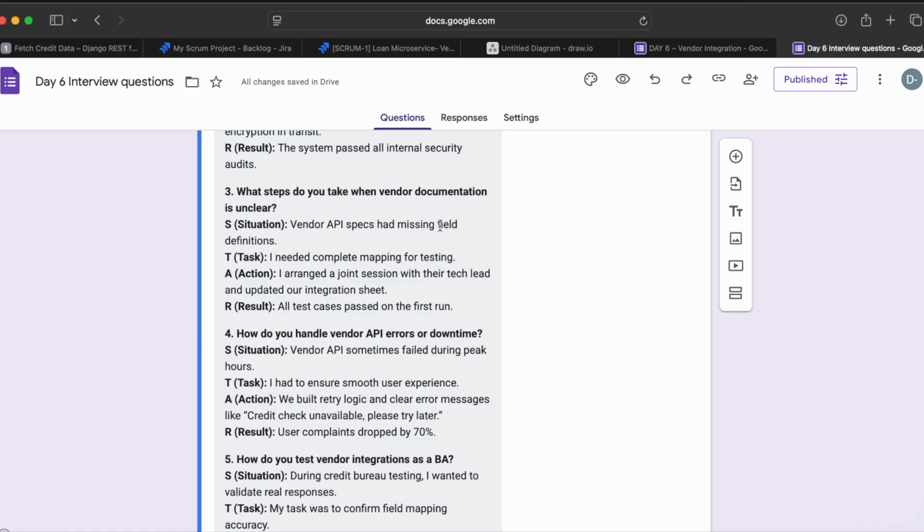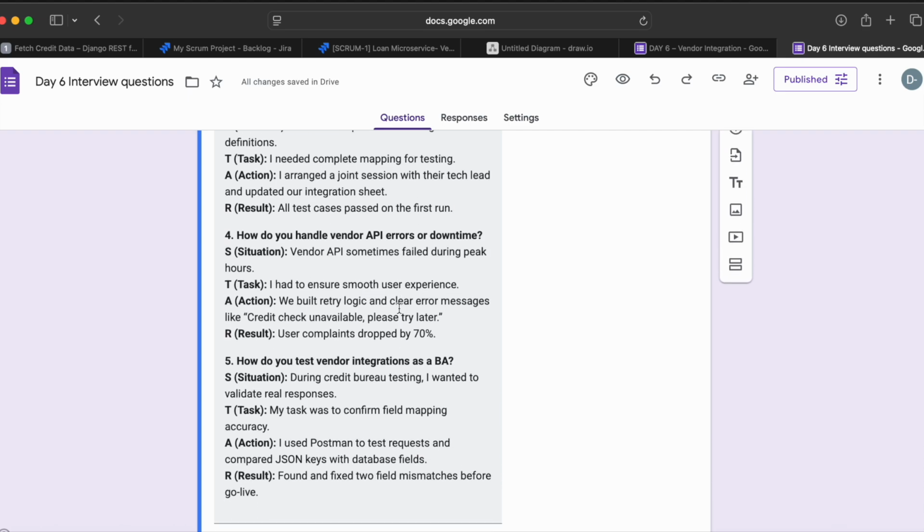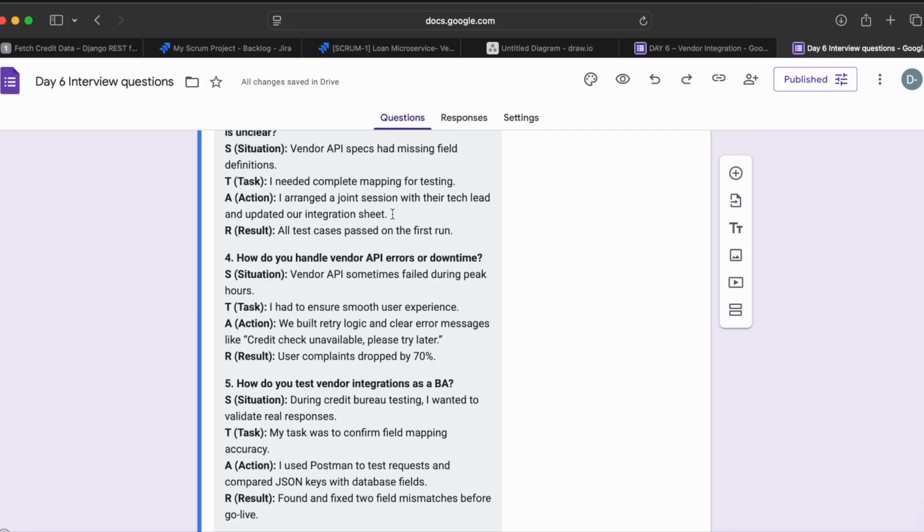So the task, I need to complete mapping for testing, arrange joint session with their tech lead and upload our integration sheet, all the test cases pass on the first try, right? So you can do this one. They can give a KT, knowledge transfer demo. You can work with your tester and you can ask their testing or tech lead or someone to run some test cases using mock data or sandbox and validate the field mapping is correct.